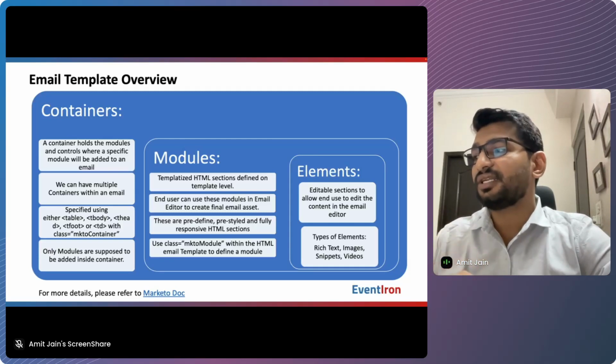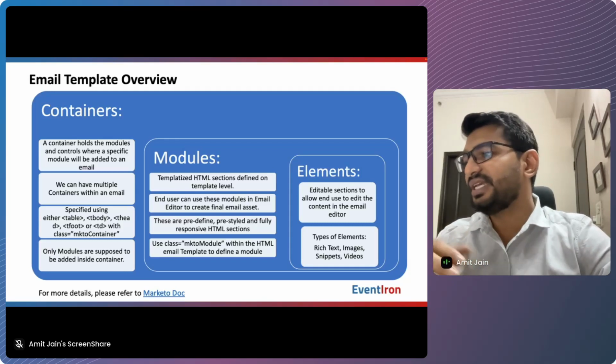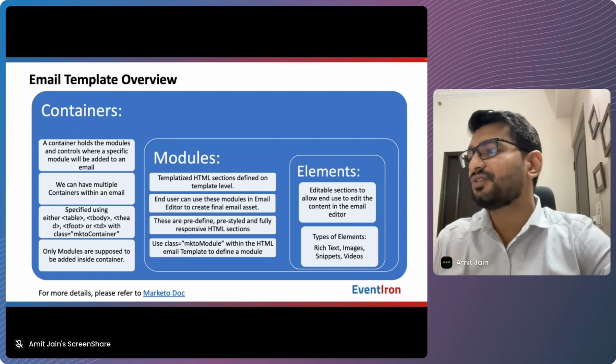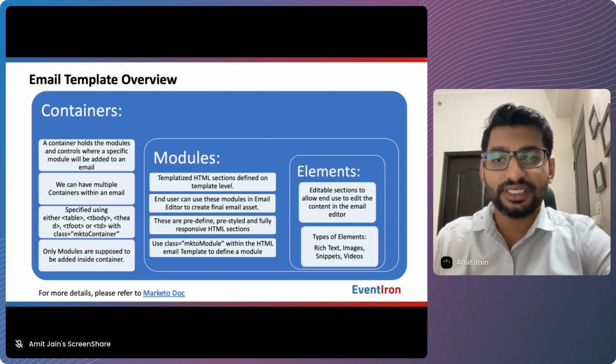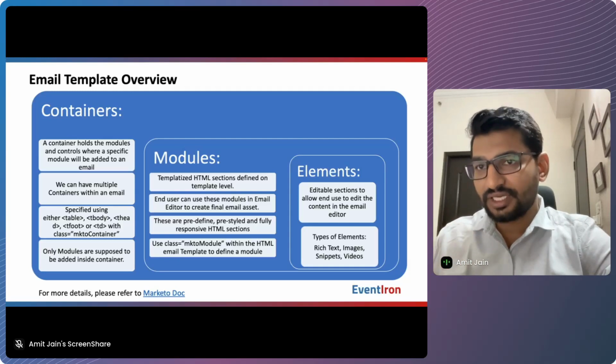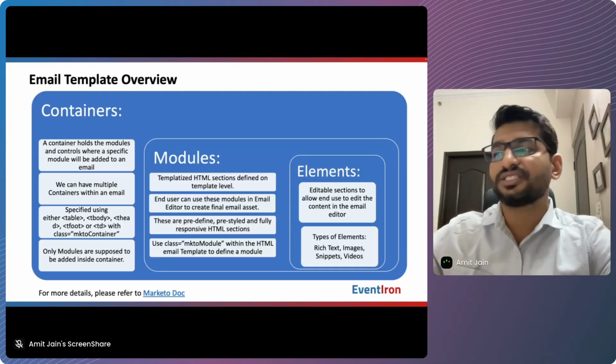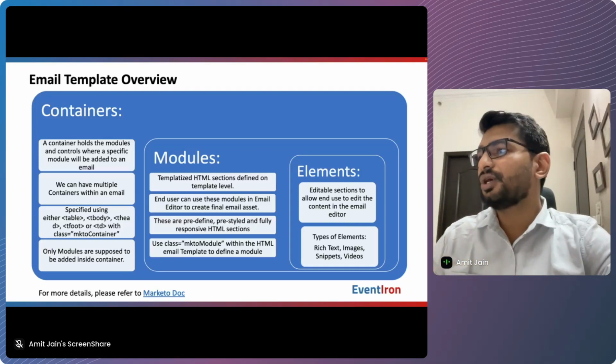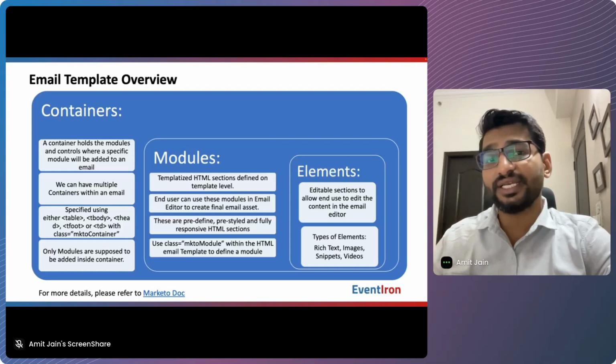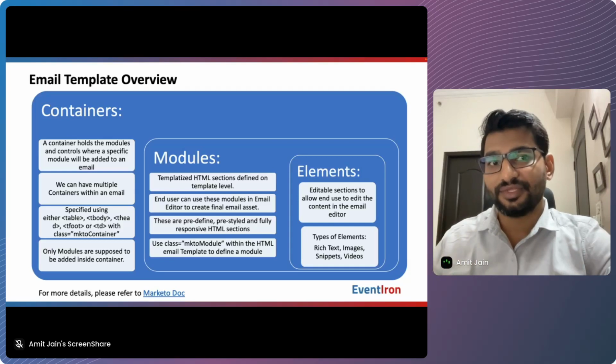Usually containers are specified in an email template using either a table, tbody, thead, tfoot, or td tag, right? And you have to use the class mktoContainer there to instruct Marketo, hey, I'm creating a container within this HTML code, and it starts here, right? So within a container, you can only directly create modules. You can't directly create elements within a container, right?